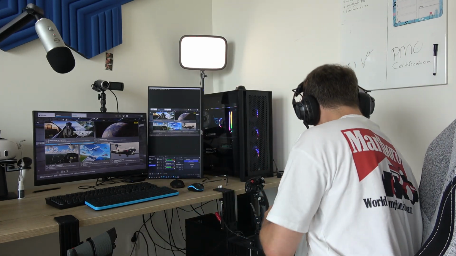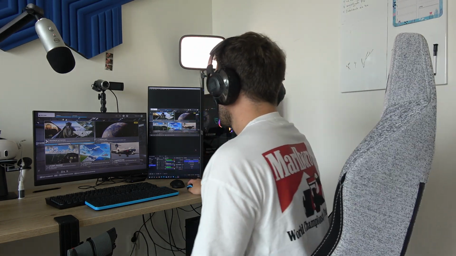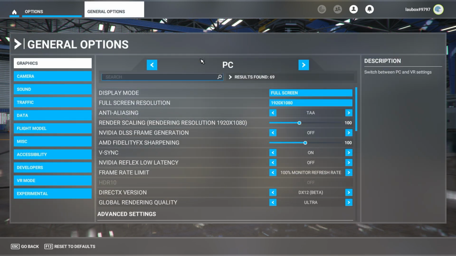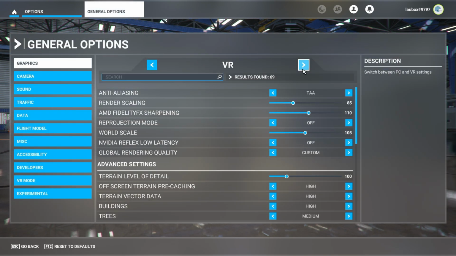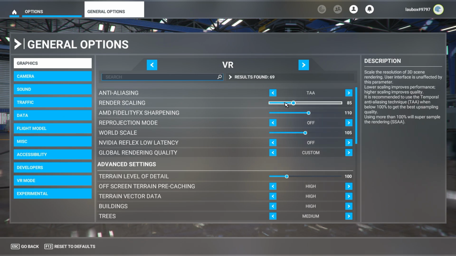So let me put the headset aside here and go to the computer, go to Options, General Options, and switch to VR. And as you can see here, we are using the following settings. By the way, oh wait a second, this has to be set to 100.